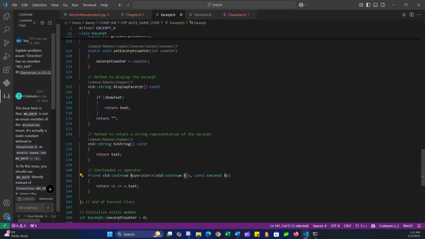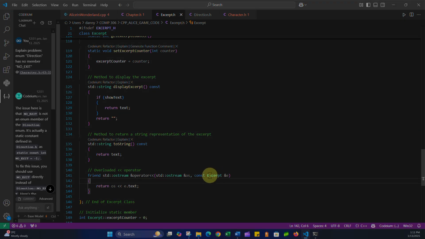Being passed by reference is important. We don't want to copy. We want to actually get an ostream object because we're ultimately going to return an ostream object by reference as well, and we want to return the same one. And the second thing we pass in is an excerpt, whatever the class is that we're in, and we're in the excerpt class. We want to pass in an object of type excerpt by constant reference.